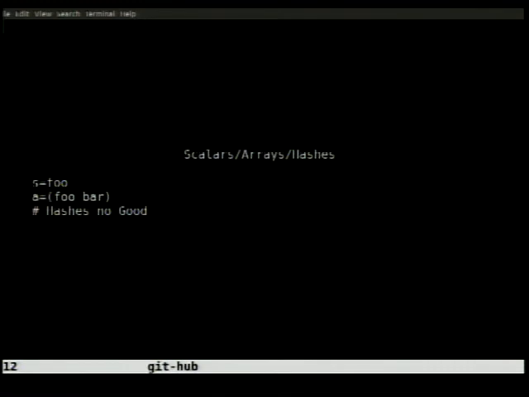Bash has hashes, and I think they're garbage, so I don't use them at all. Actually, you'll wonder how in the world I did a JSON without hashes, and I'll show you.